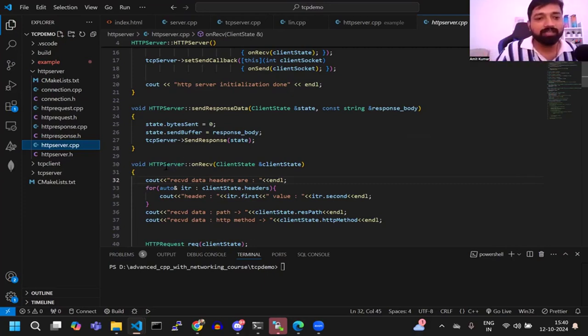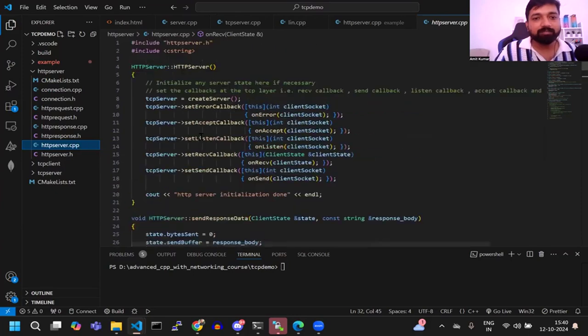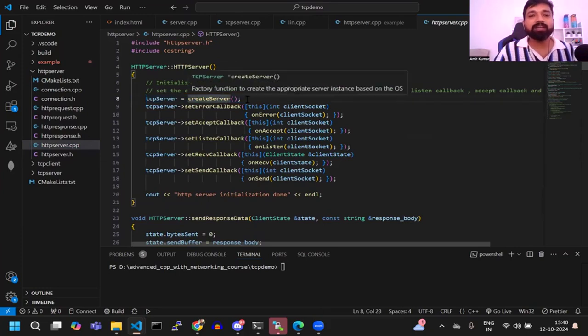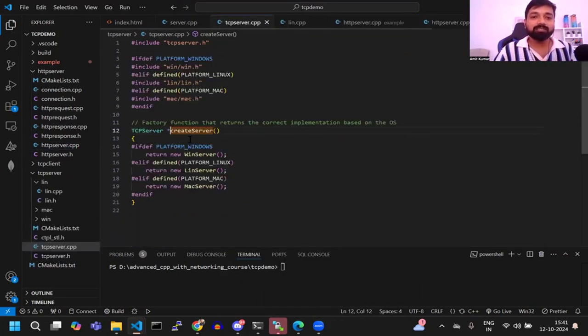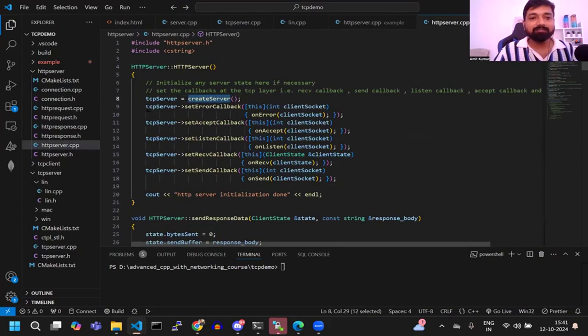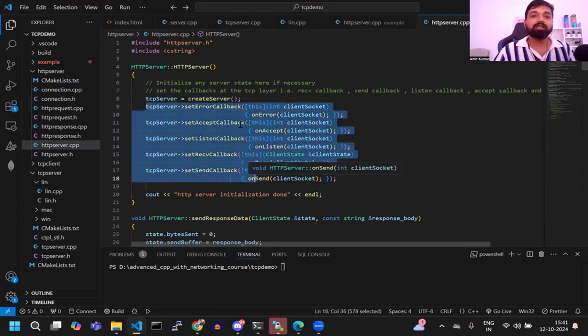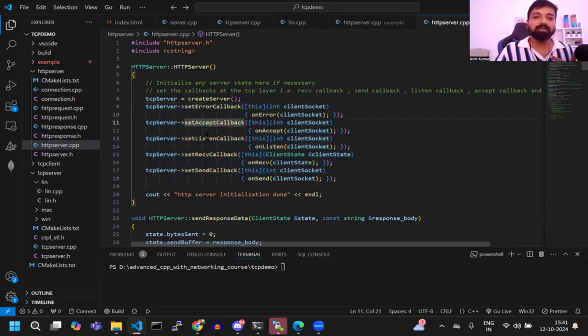Right. So how I'm doing it here is, if you see inside HTTP server, this is the constructor. And inside the constructor, I'm creating the TCP server. Which TCP server it will create depends on whether it is a Linux or Windows machine. If you remember the create server logic, right? And once I've done this, I have some functionality inside TCP server to set these callbacks: set error callback, accept callback, listen callback, receive callback, and set send callback.